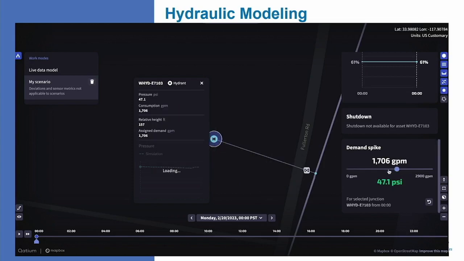So right now it's simulating, and at this node, it found out that at 917 gallons per minute, the pressure will be 47.1 PSI. So that's how you can create different scenarios. You can also open a pipeline, close a pipeline, increase the pressure across a hydrant and see what the system will look like. So that was the hydraulic model.